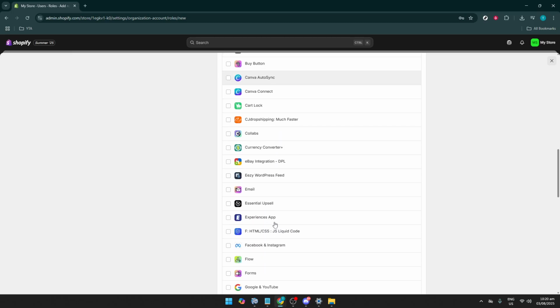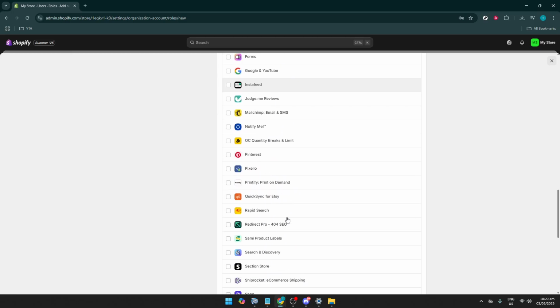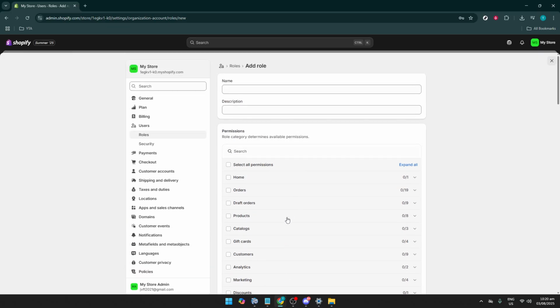After the invite has been sent, your collaborator will receive an email with instructions to access your Shopify store. They just need to accept the invitation and set up their account using the steps provided in that email. Once completed, they'll have the correct level of access to your store based on the role you assigned them.